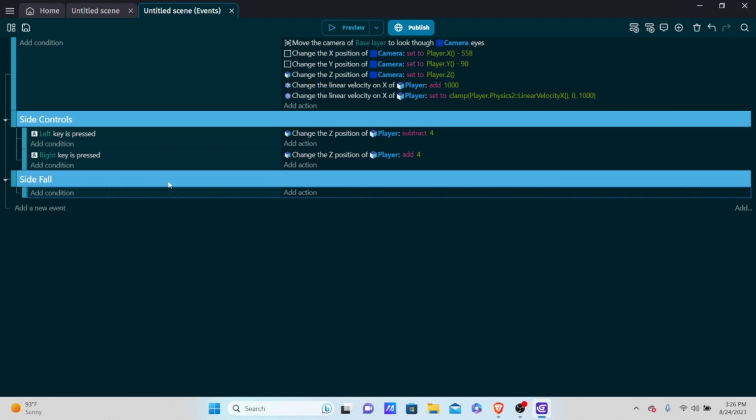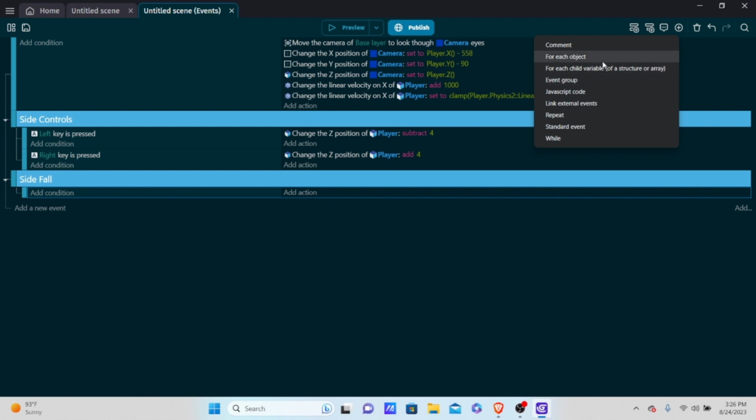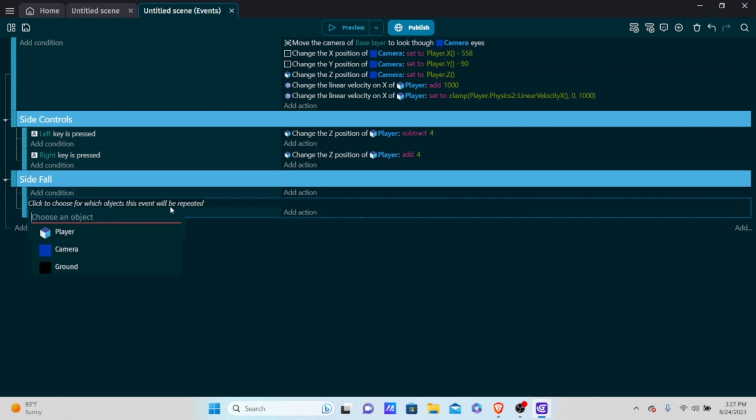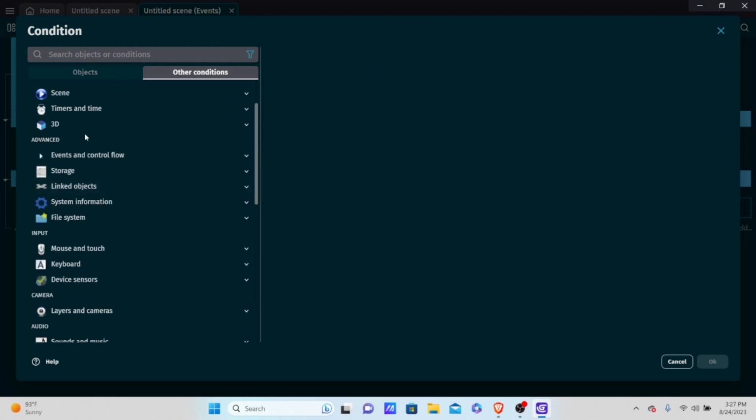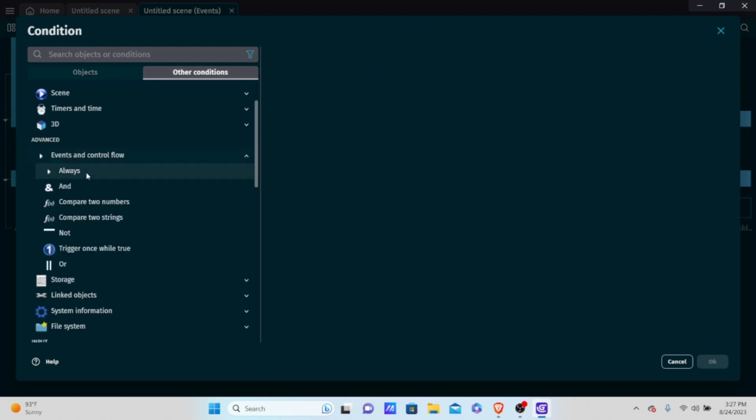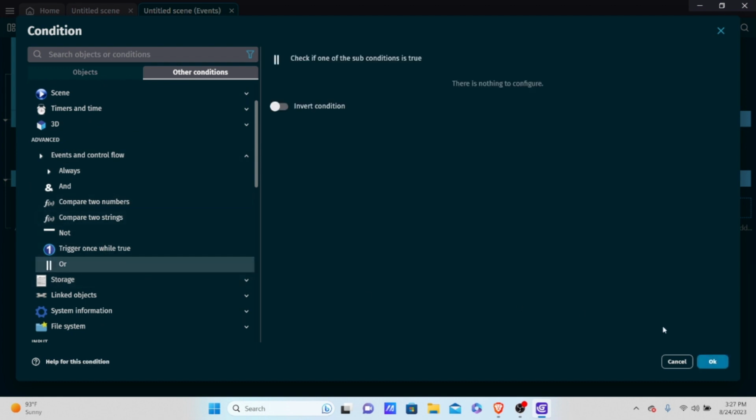If we want to apply events to objects individually, all we have to do is go into this plus symbol here in the top right corner, add a new event, and then put for each object and this ground, and basically repeat for each instance of ground. This means they're applied individually to each instance. Now I'm going to add a condition, and I'm going to put events and control flow, and we're going to put or.